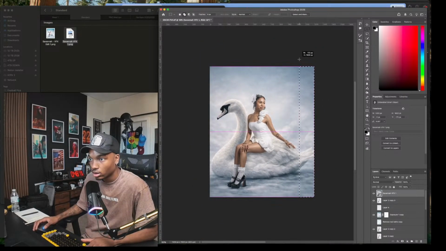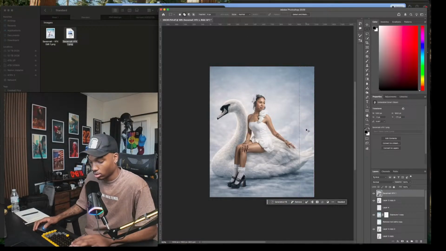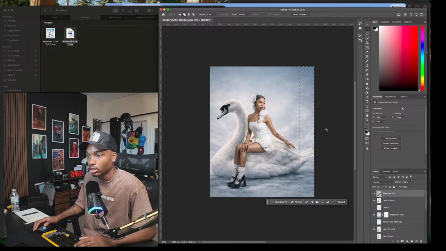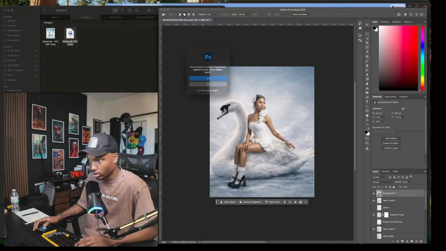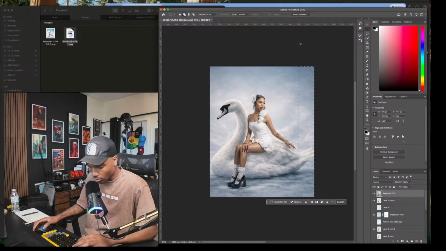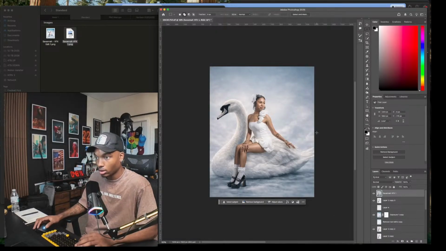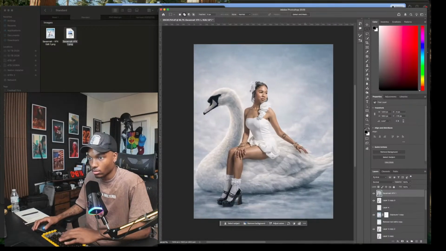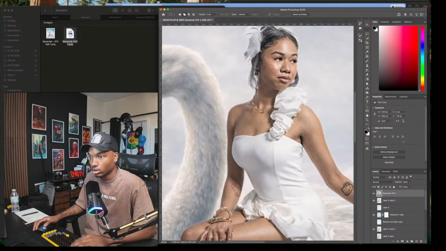Select Command T. Oh, it has to rasterize first, probably. Convert to layer, hit OK. Select Command T, drag this over a little bit. Hit Enter, Command D. Oh, this actually looks really good, bro. This looks really good.